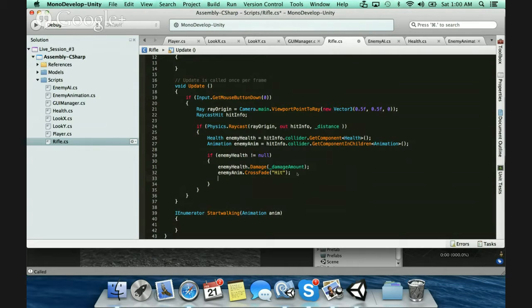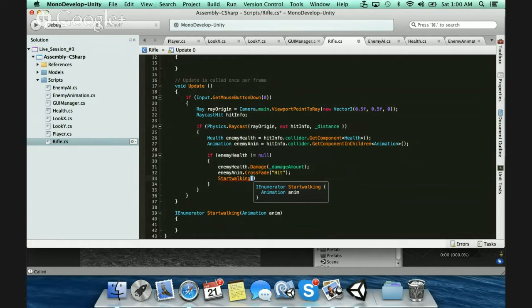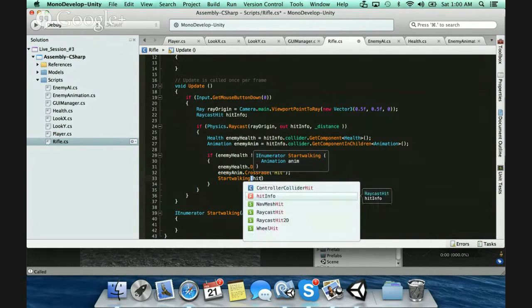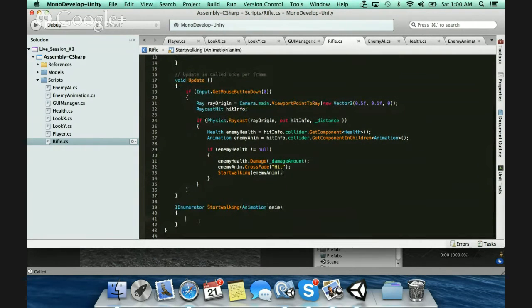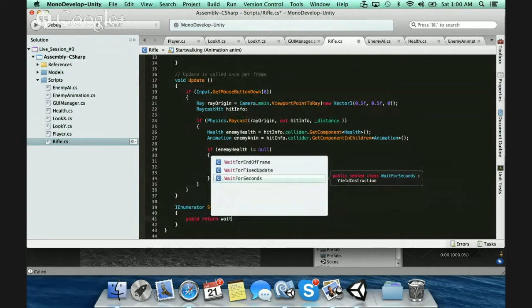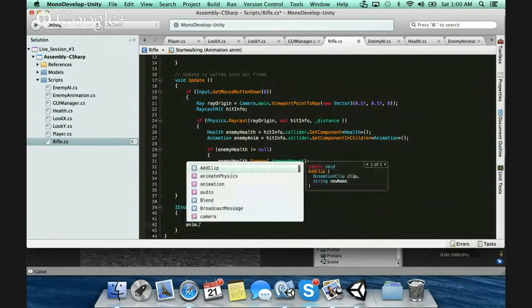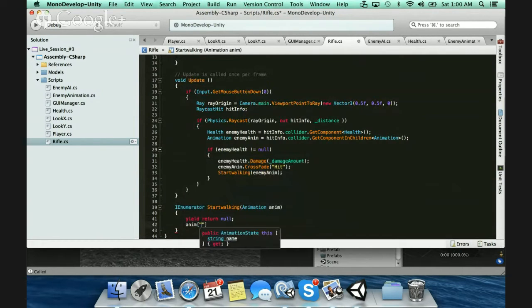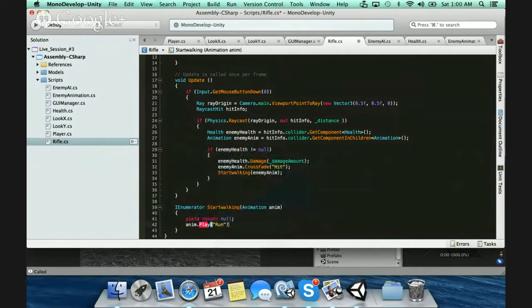So I should be able to say after that, start walking. If that's for an animation, I want to pass through his animation. So I should be able to say enemy anim. Yeah. All right, here we go. Start walking, enemy anim. And then I'm going to say yield return null, which is going to wait for the end of the frame, and then I'm going to say anim.play, I'm going to play the run. See if that works.